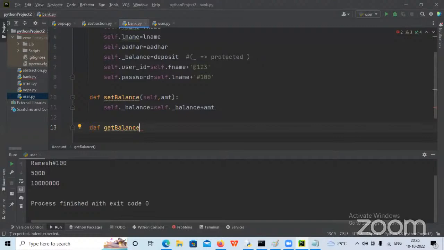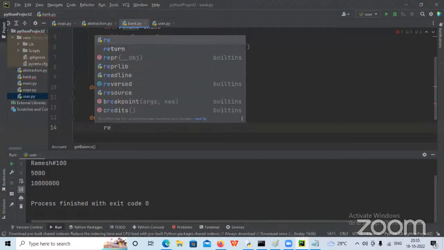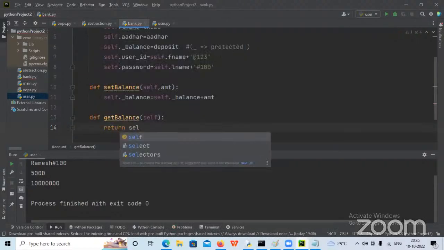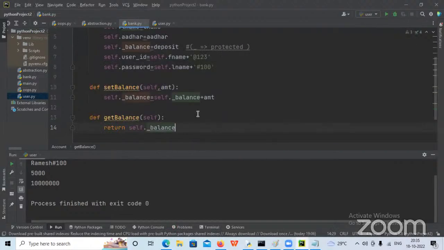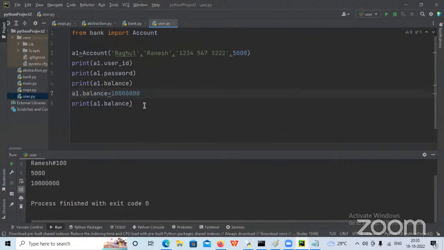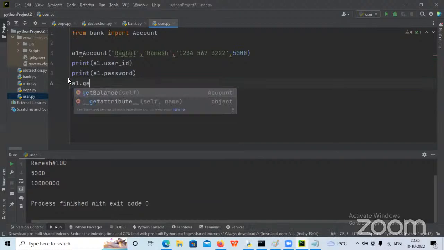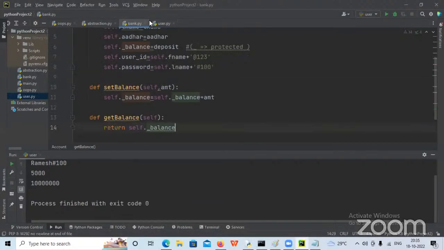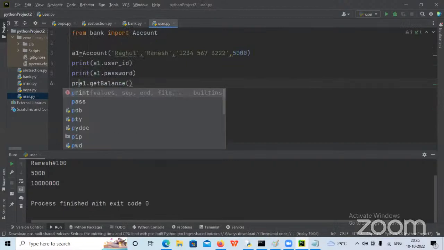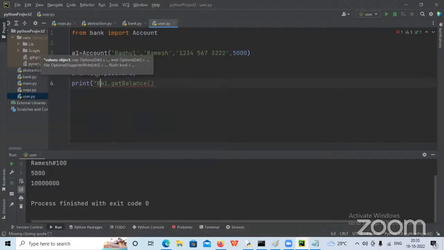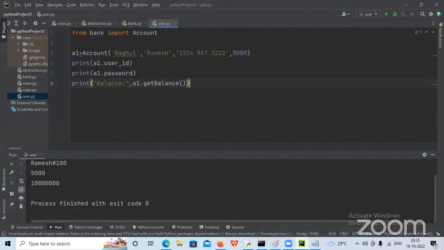Now what I'm doing is creating one getter method, get balance. If they ask, I will return the balance. You don't directly access it. You call me, I will return you the balance. Now, if I want to know the balance, I should not directly access it. I have to call get balance, which just returns it. So I will print it: balance in my account. Right, I should be able to do that.